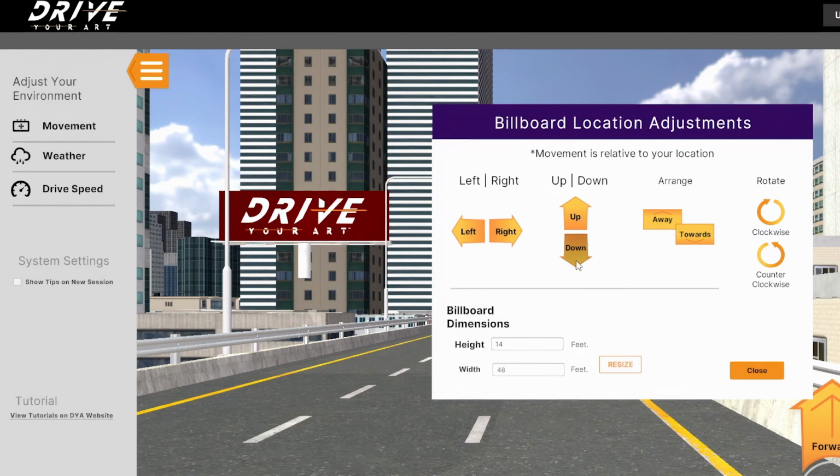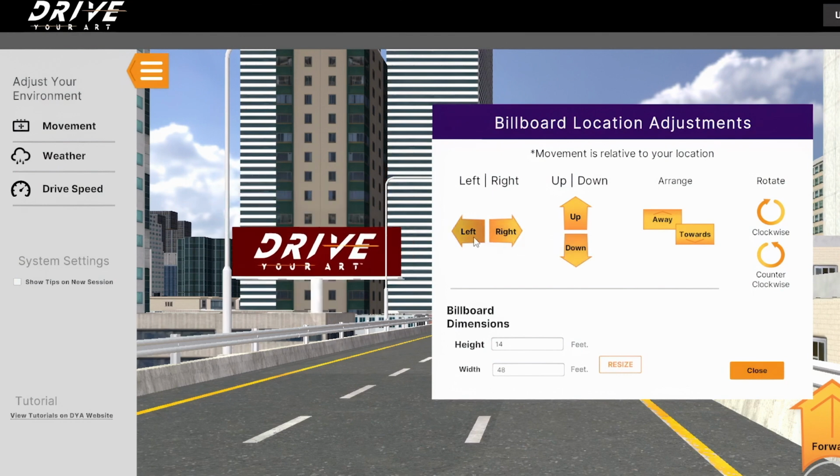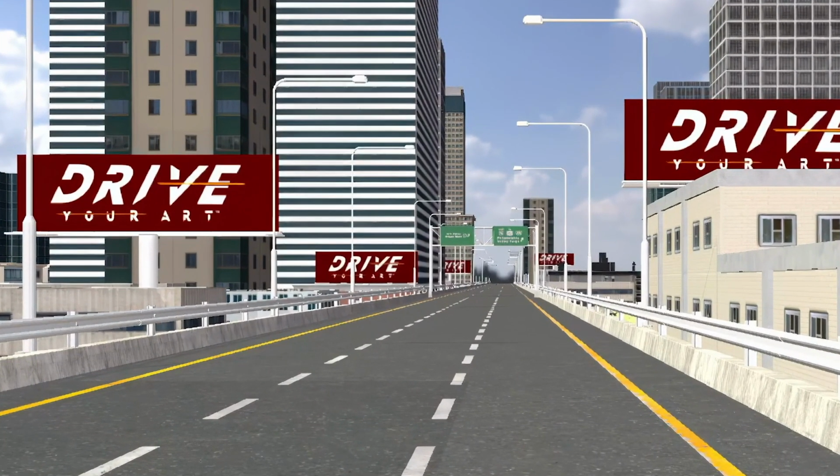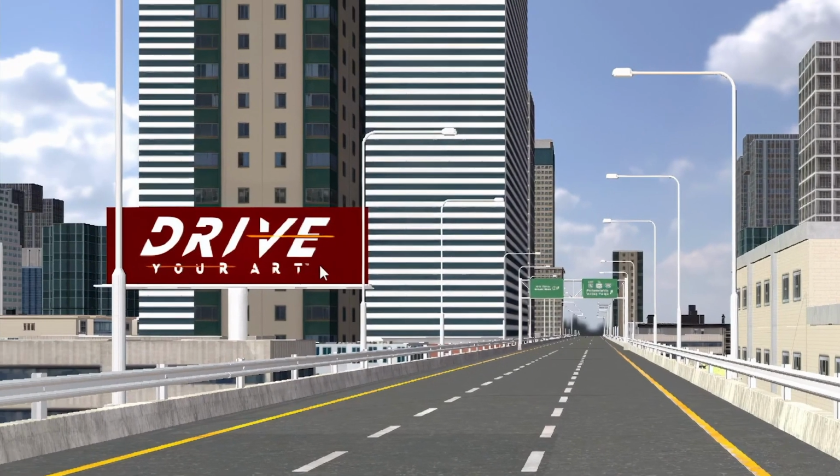Then use the left and right, up and down, towards and away buttons, as well as the rotate buttons to adjust the billboard relative to your location. This screen also allows you to resize the billboard. Once you have finalized your choices, click Close. Please note, adjusting a billboard location will remove the other billboards in the environment.